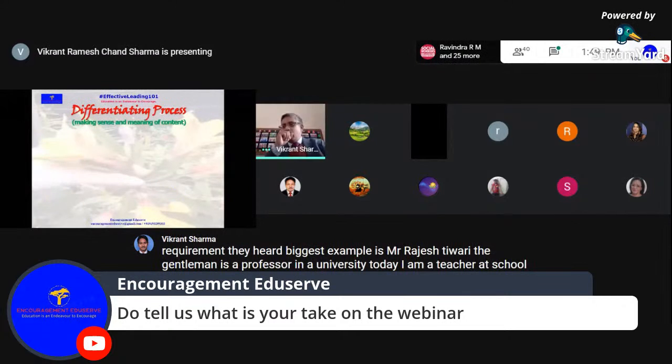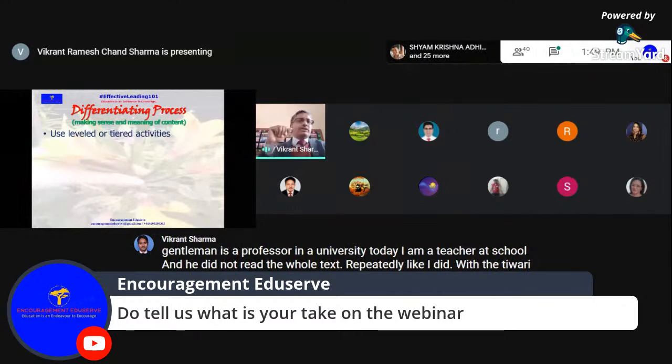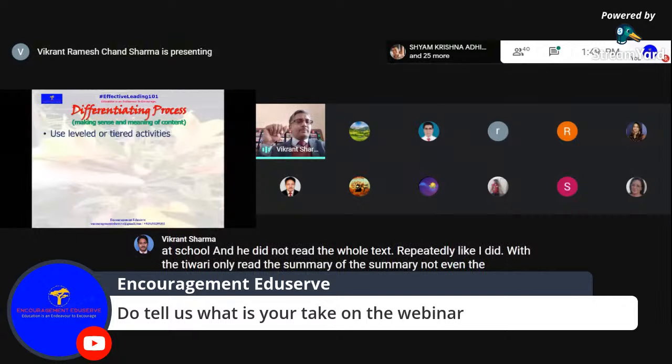Now let's talk about differentiating processes. Differentiated processes use leveled or tiered activities. They use interest centers, hands-on materials.